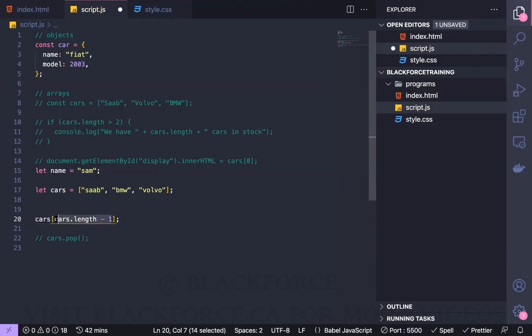Remember when I said accessing arrays, where you can access arrays with cars and the index. So if I change this to 1, it's going to access BMW. You're aware of that, right? Yeah. So let's say why I brought up this example.